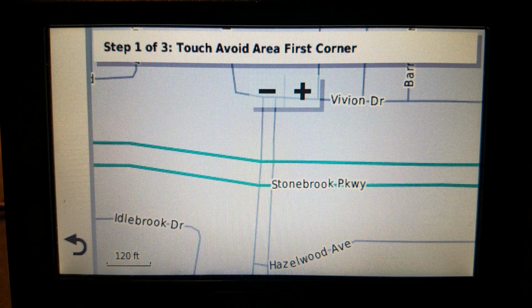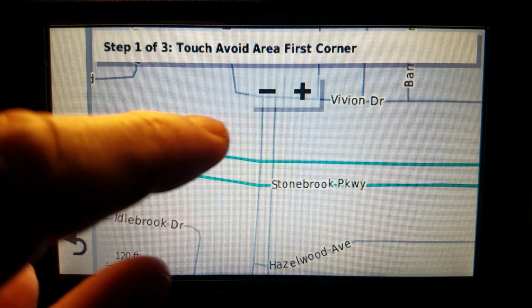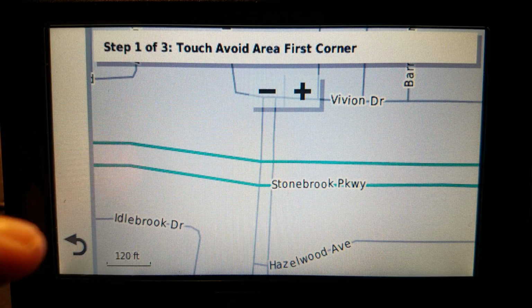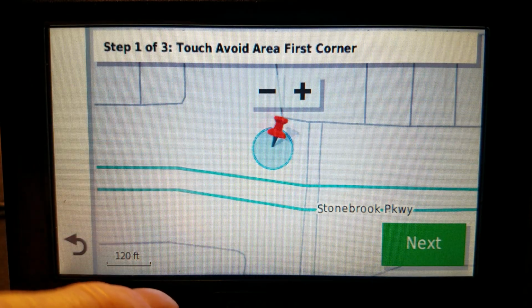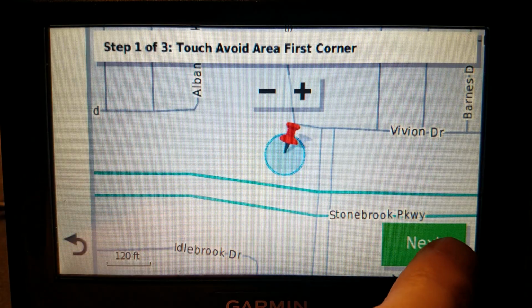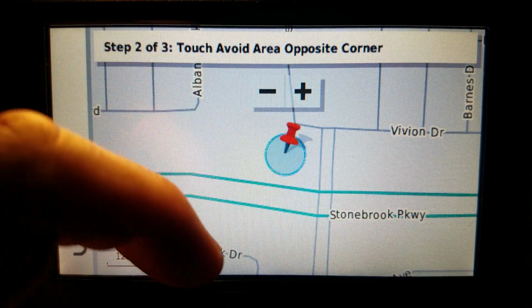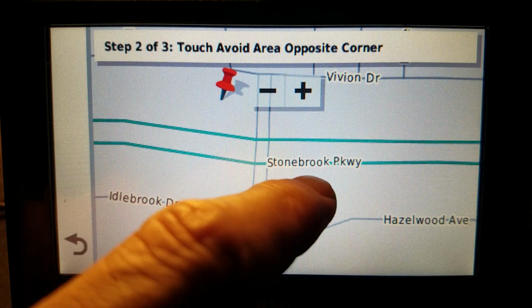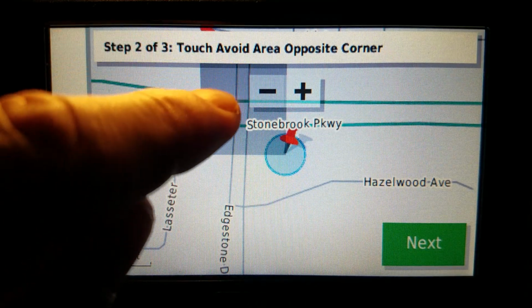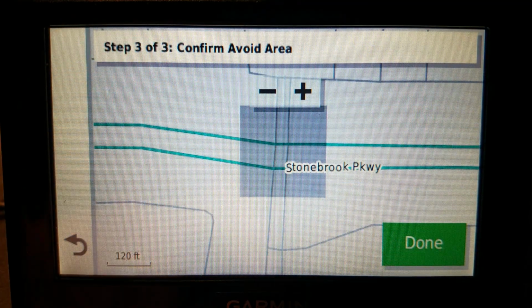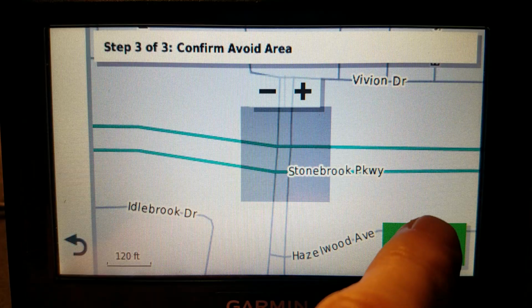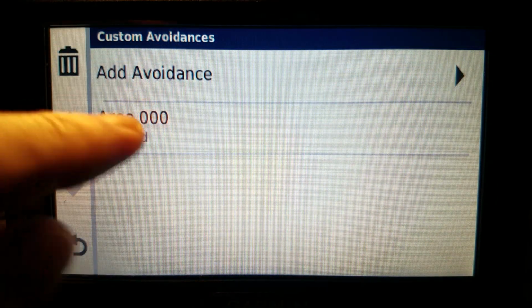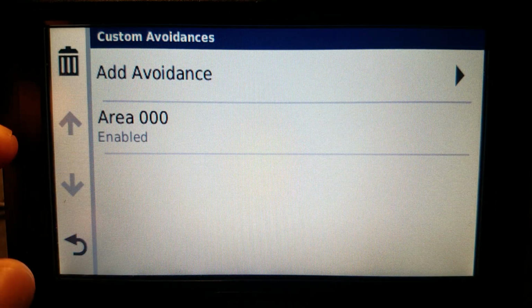When I say draw a box, it doesn't mean tap and drag. This is how it's done. So you do one corner and then the other corner. First corner and then next. Then it says touch the opposite corner. So next one, there's the box. Next, and then you confirm. Done. And it will assign it some random name.